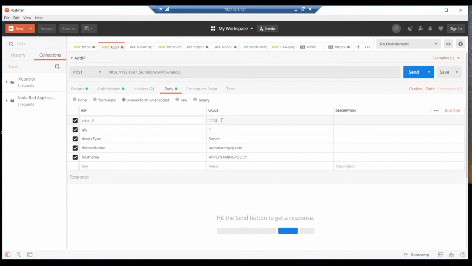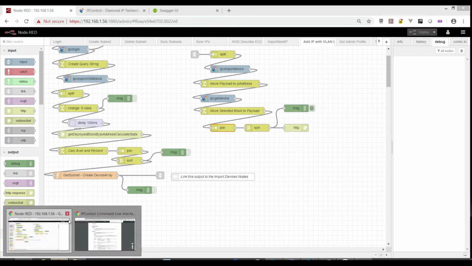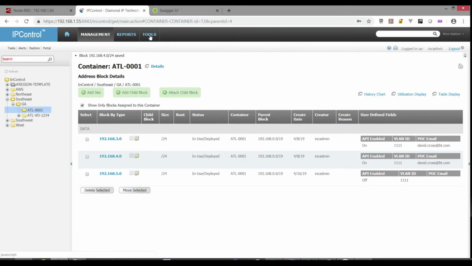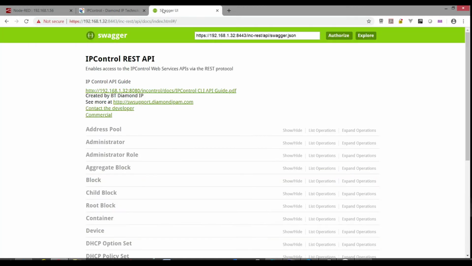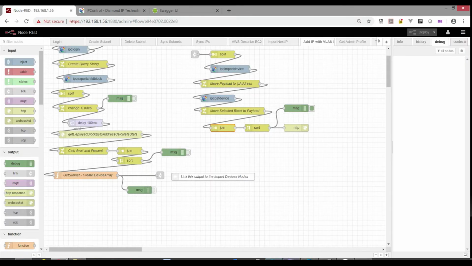But what I do want to have is a VLAN ID. I want it to pass 1111, and I want to say I want 5 servers. I want this to read IP control int, since that's my domain. And then I'm going to tell it to generate a host name based on the server type and that policy. So what you want to make sure of, this will not work if you don't do this, is in IP control, click on tools, naming policies, and make sure you have a policy for your server. So what we expect to happen here is it'll be server dash its IP address, hyphenated, that was assigned. And that's what we should see when we get the return.